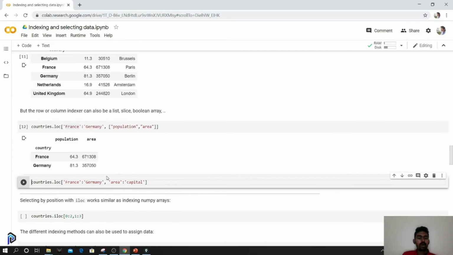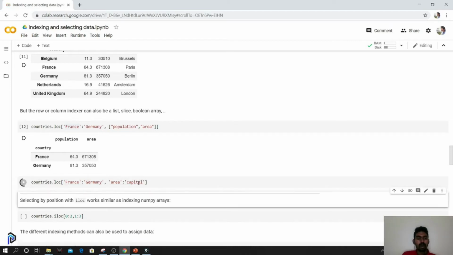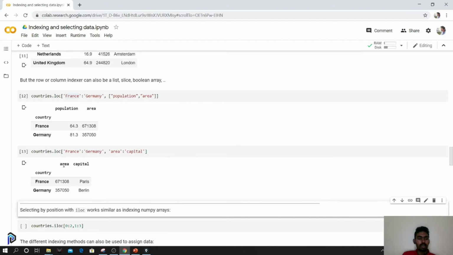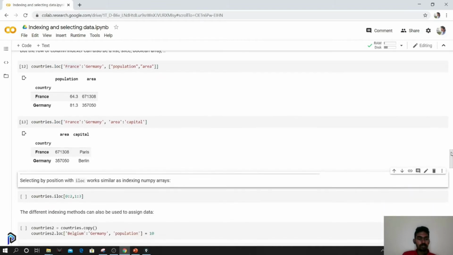We got those values. Similarly, I can do slicing for the column values too. So from area to capital. This time I will not be getting population; the other two values I'm getting. So I hope this is clear for you.